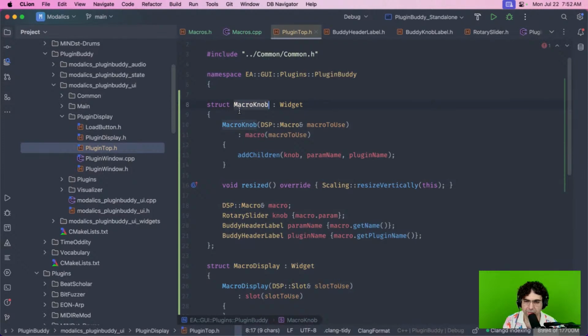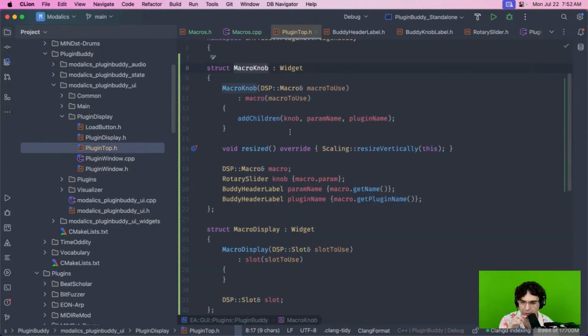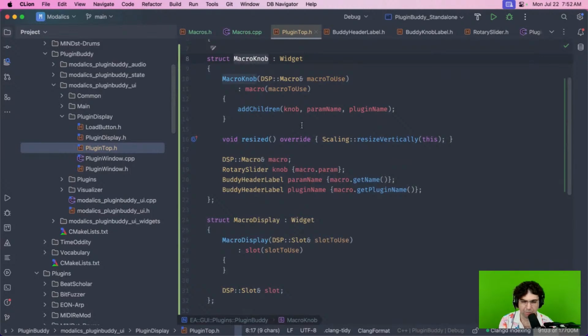Okay, so this is my macro knob. So it should have the knob and a couple of labels below it giving you some information. It's not perfect. It's not even gonna update. I need to make sure that this updates whenever a mapping happens, which I think it won't just now. I think the value will be updated, but this won't.